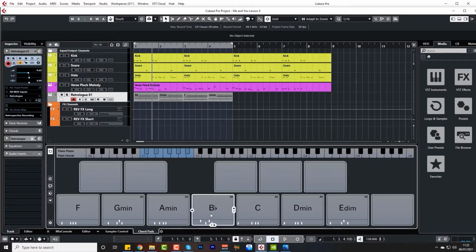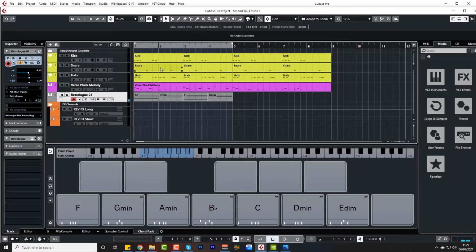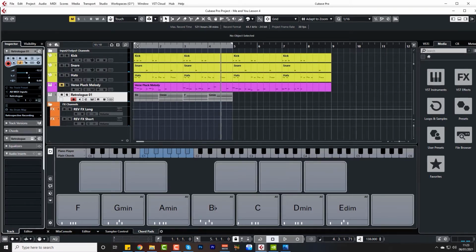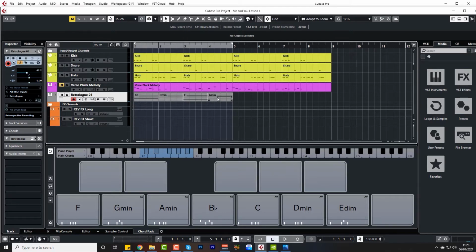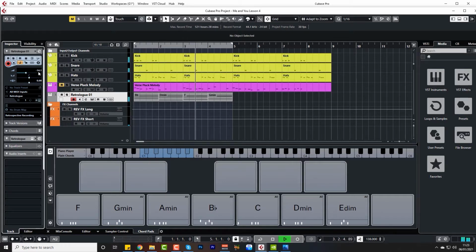So for anyone that knows about chord structures, like chord 1, chord 2, this structure will be 4, 6, 1, 2. Not quite as well known as some other chord structures, but that's absolutely fine. Let's turn this down a bit, and turn off the verse pluck for a second. We do need to make some changes here because it doesn't sound particularly great.